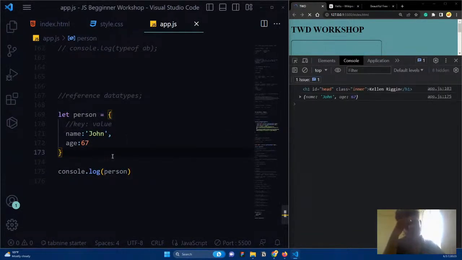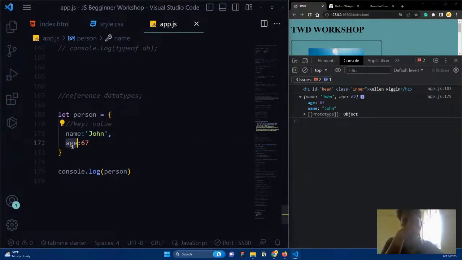And if I save it, you can see we are getting this, and we have stored more than one value, right? Name is also a value, age is also a value. So we stored more than one value. That is why it is considered a reference data type.